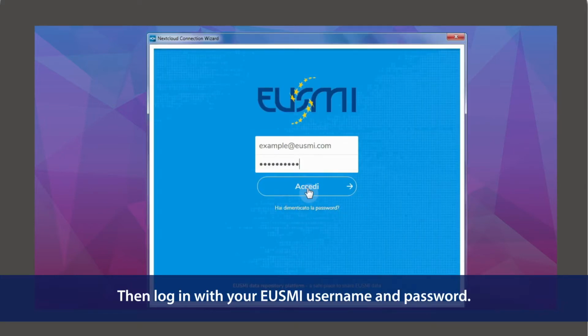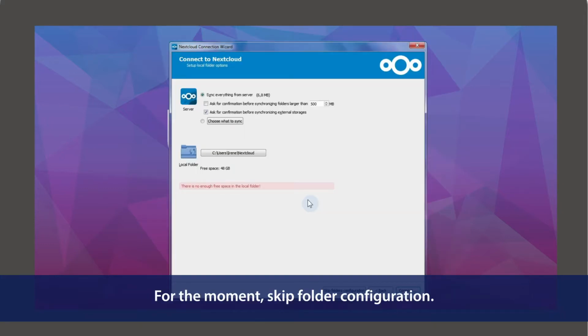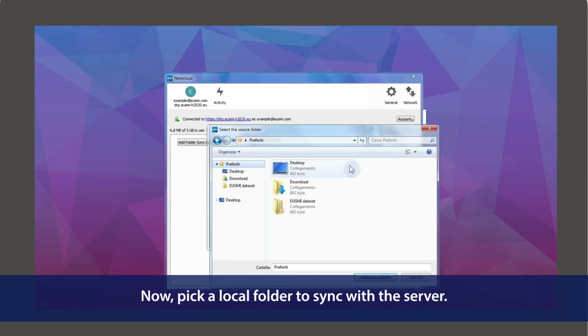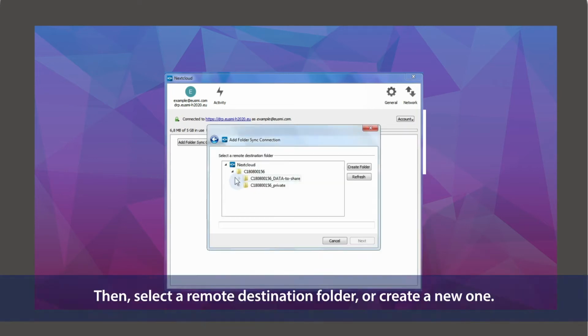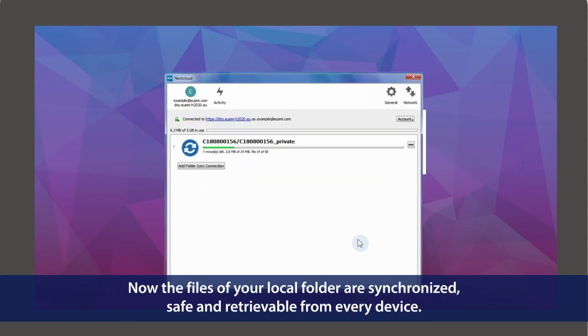Then, log in with your UseMe username and password. For the moment, skip folder configuration. Now, pick a local folder to sync with the server. Then, select a remote destination folder or create a new one. Now the files of your local folder are synchronized, safe and retrievable from every device.